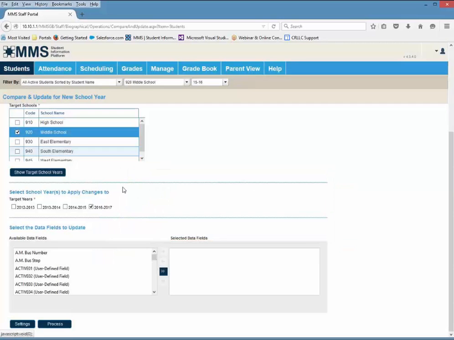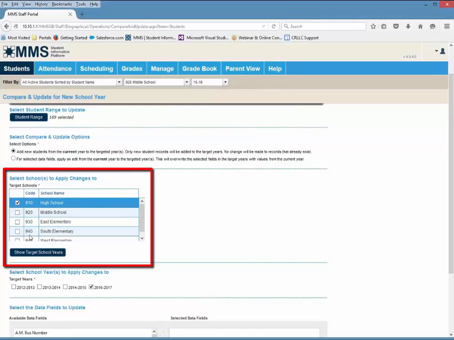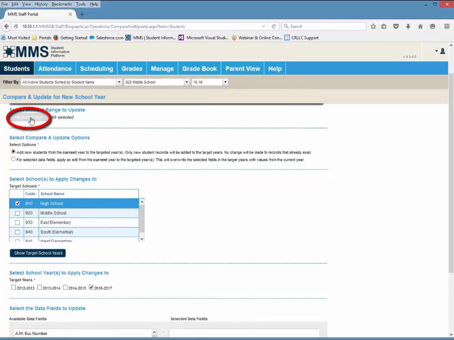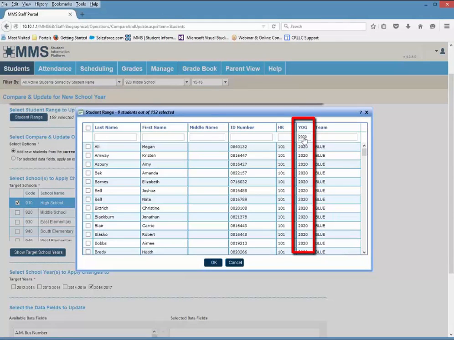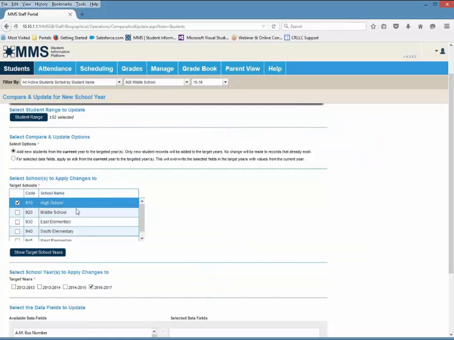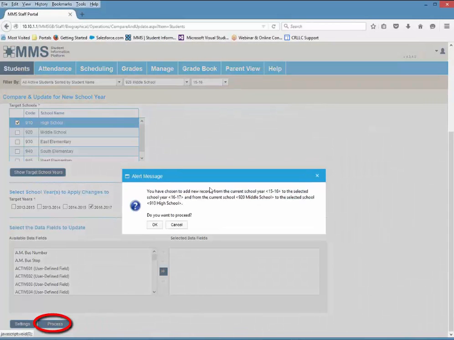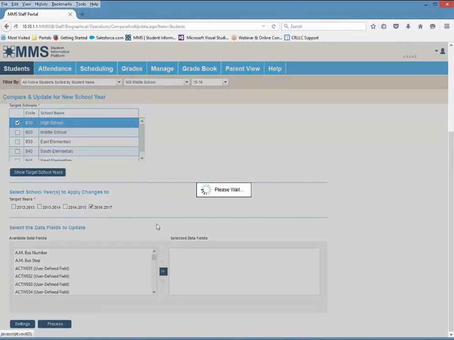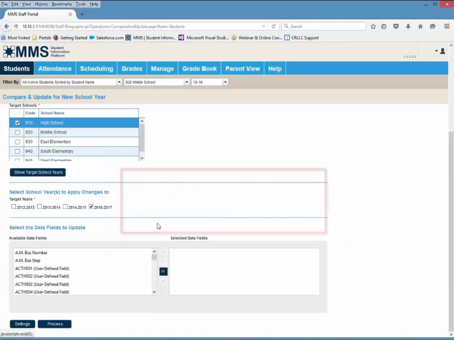What's also nice is I can do the same sort of transfer and go from the middle school, say, into the high school instead. Still do the same target year, but I'm going to change my student range because I want to bring in the 2020 students who are next year's freshmen. So I'm going to select all of them, click OK, and process again. It's letting me know I've chosen to move those students from one year to the next. And it let me know that 6 new records went to the new year.